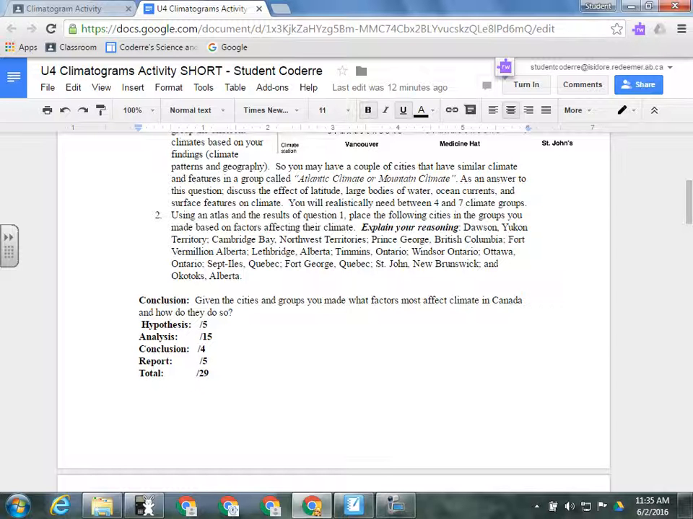So Dawson, Yukon is one of them. You're going to look up Dawson, Yukon, see where it is. Don't need to look up a climate graph for it. Just look up where it is and say, all right, based on where it is, these factors probably affect its climate, so it goes with that group. So you'd say Dawson City goes in this group because... All right, everyone follow there? And you're going to do that for each of these cities.